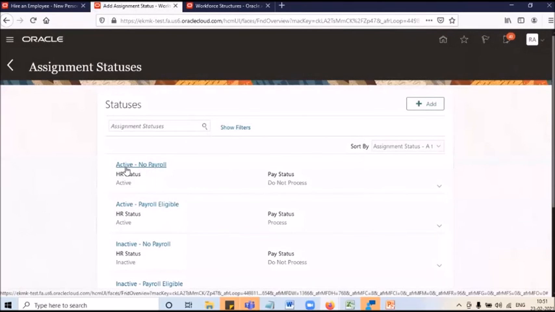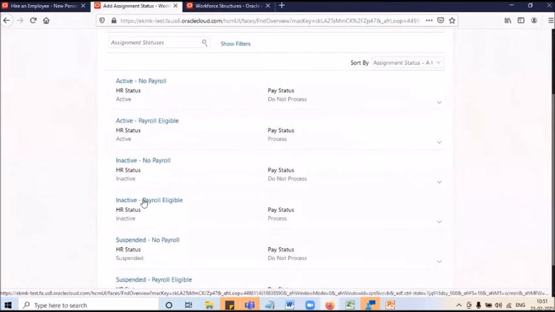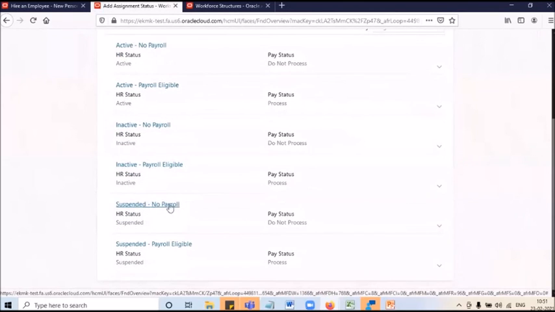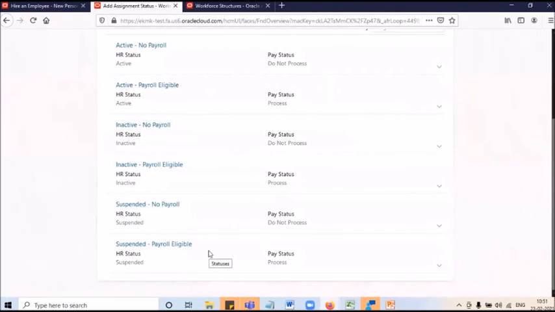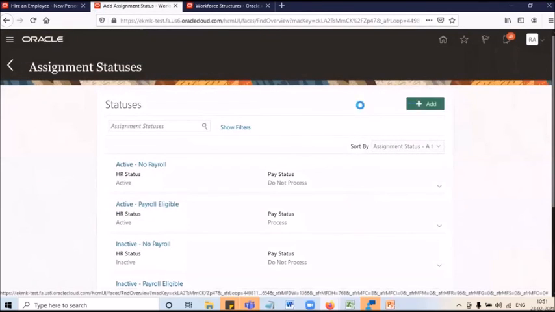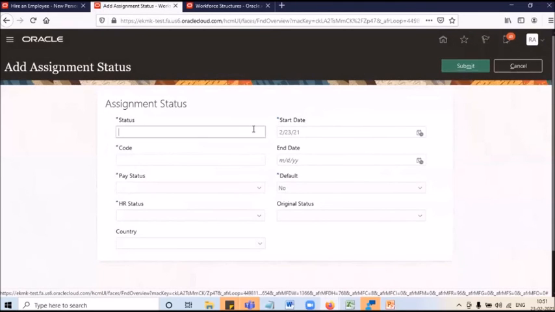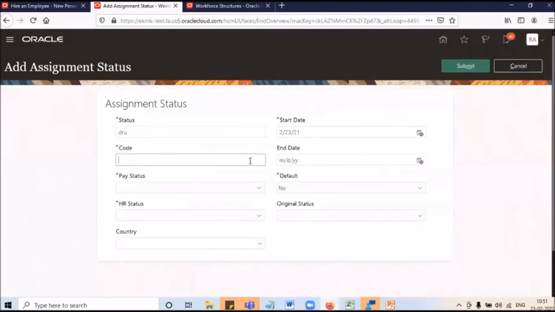So here you can see the statuses: Active, no payroll. Active, payroll is eligible. Inactive, no payroll. Inactive, payroll is eligible. Suspended, no payroll. Suspended, payroll is eligible. So these are the statuses you can see. Do you want to add one? Yes, you are able to add it. You give the status name and you give the code.